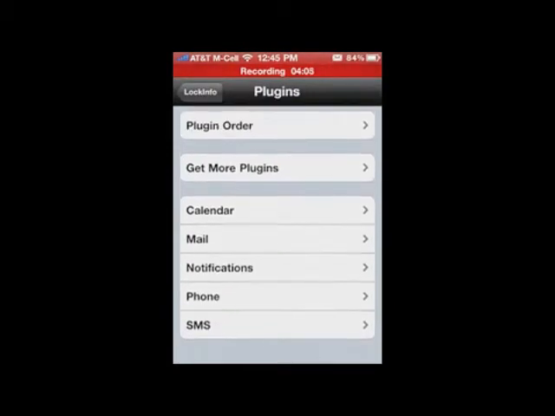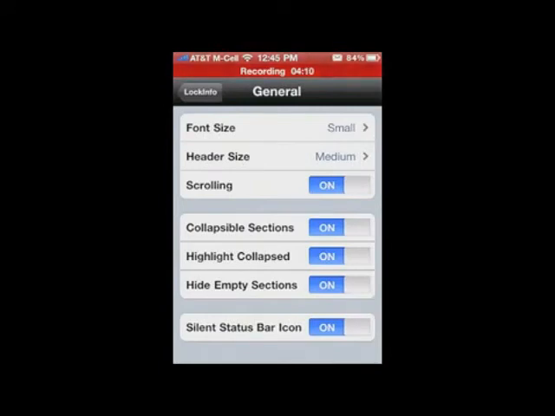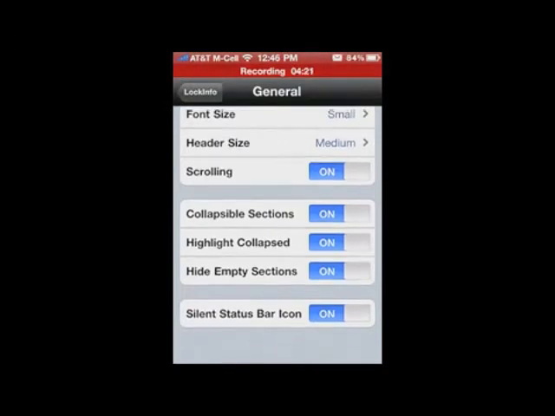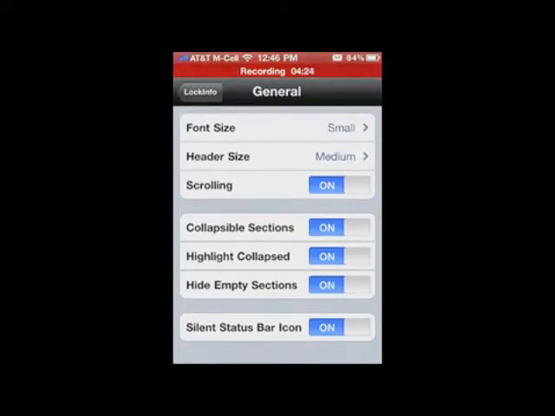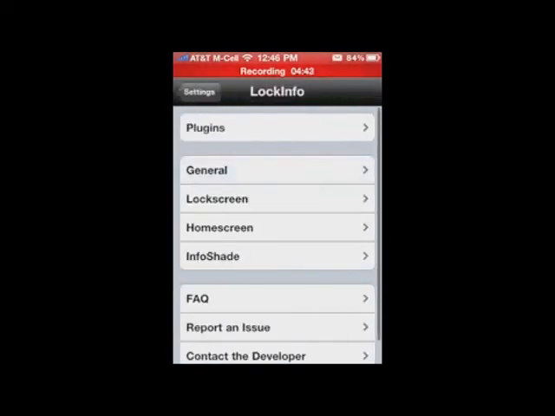Let's go back into LockInfo General Settings. You can pick your font size, your header sizes. You can allow or disallow scrolling. I allow it because Twitter notifications tend to grow pretty quick, so I have it to where it'll allow me to scroll through those. Collapsible sections, I have that enabled because some of the sections, like my calendar, I keep collapsed unless I want to see those events. And another way around notifications for Apigo to-do that I've found is I have alerts set, and it will pop up in notifications on my lock screen or on InfoShade when I select those.